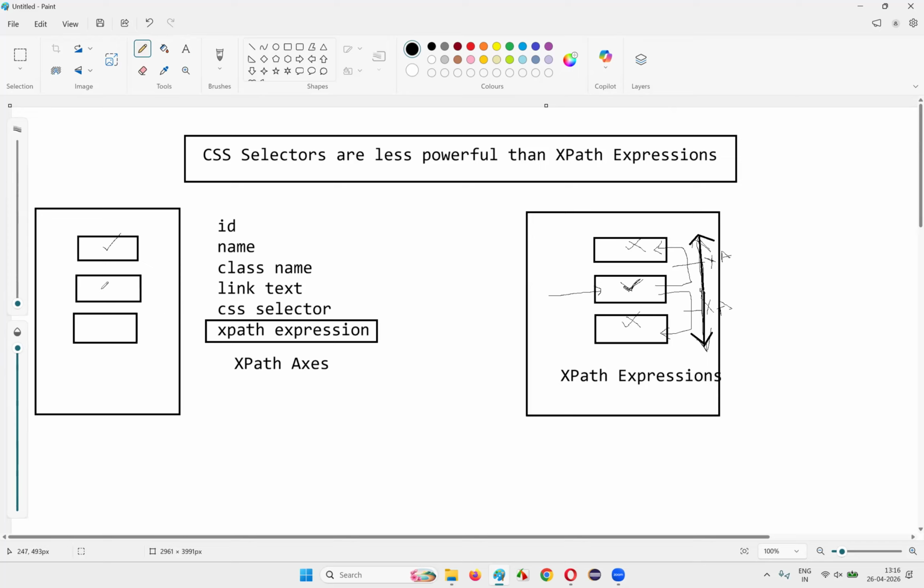You will try to locate a nearby element for which you can create a proper CSS selector. Let's say this element I want to locate with the help of a proper CSS selector, which is not possible directly. So I want to locate a nearby element with a proper CSS selector, and with the help of that CSS selector, locate the required element. Okay, so is that possible? Is this kind of direction possible with CSS selectors?